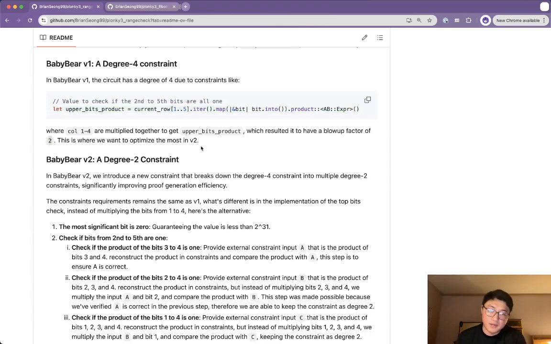In Mersenne 31, our blow-up factor was actually 1. And in BabyBear V1, the blow-up factor was 2. And in Goldilocks V1, it's even crazier because it's 32 elements multiplying one another. So you have to have 2 to the 5th. That's 32 elements, 2 to the 5th is 32, right? It fits exactly the 32 elements requirement for Goldilocks V1.